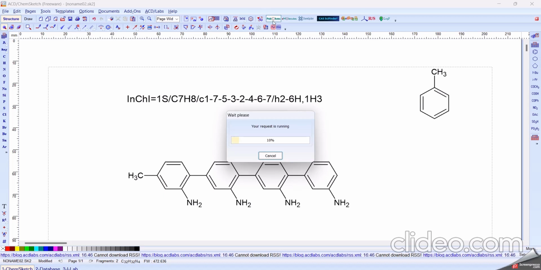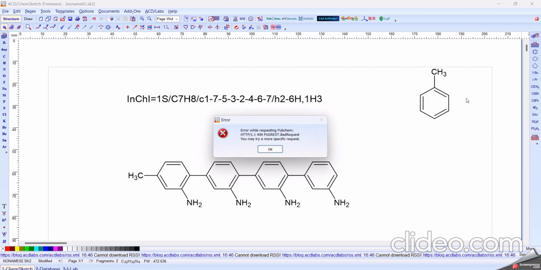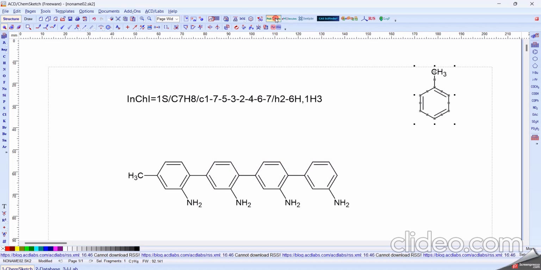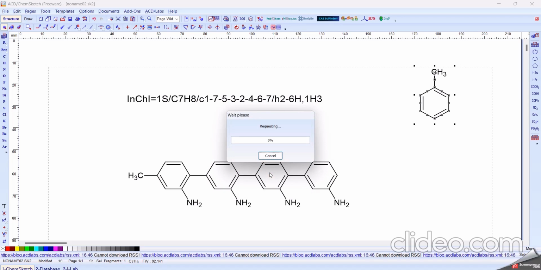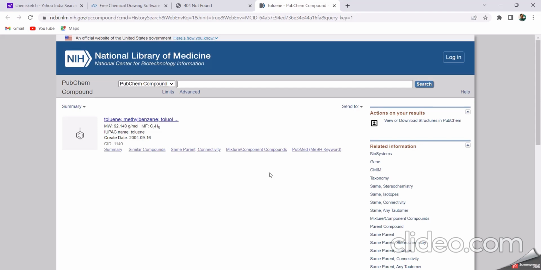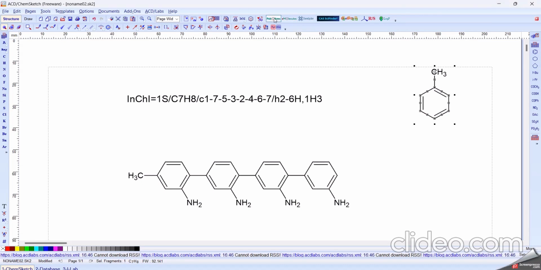This is the option of PubChem. By using PubChem, we search the structure like this. First select the structure, then PubChem, then search in browser. Like it is loading. The toluene structure, it has loaded. This is the toluene structure, methylbenzene. So like this, we can go to PubChem also, eMolecules also, ChemSpider also, and others.